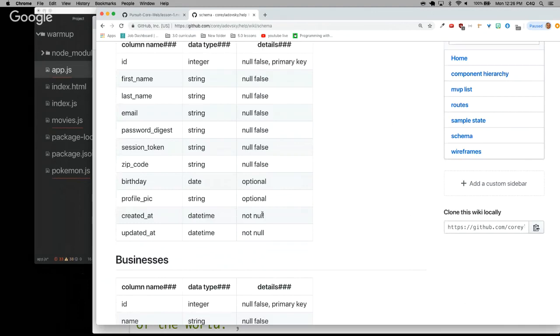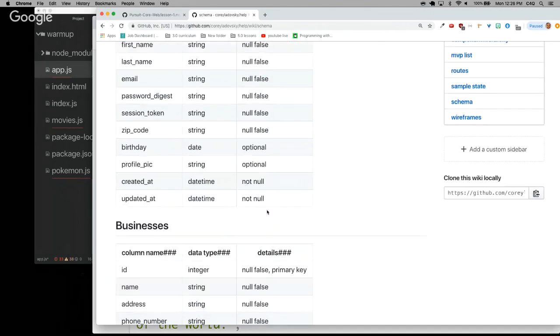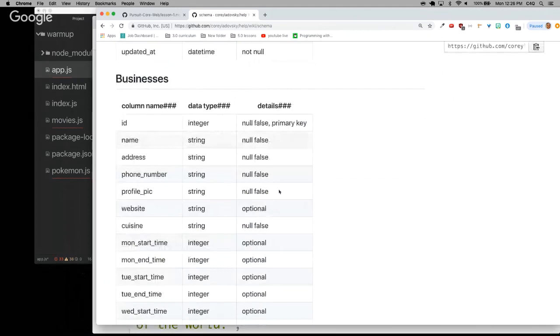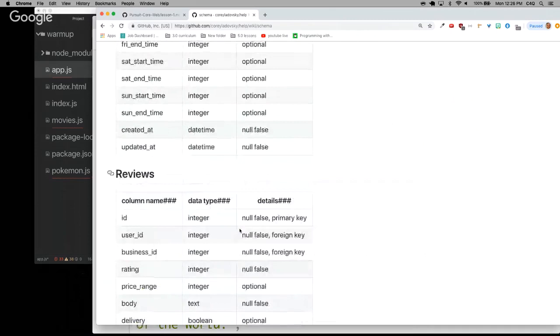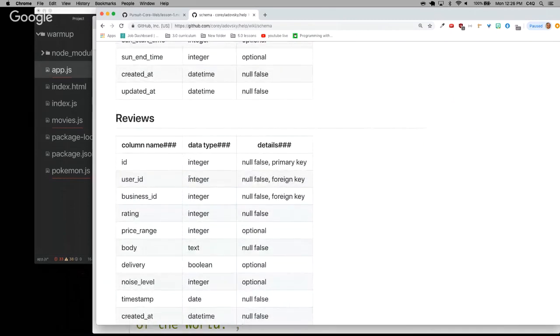All of these are, and then business, right? Like a business table, they have a name, address, phone number, start times, reviews, right? So a review is kind of an interesting thing, right? Because a review is made on a business, and a review is written by a user. So businesses, they have many reviews. Users can have many reviews, and a review belongs to a business, and a review belongs to a user, right? So that's kind of a one-to-many kind of relationship.